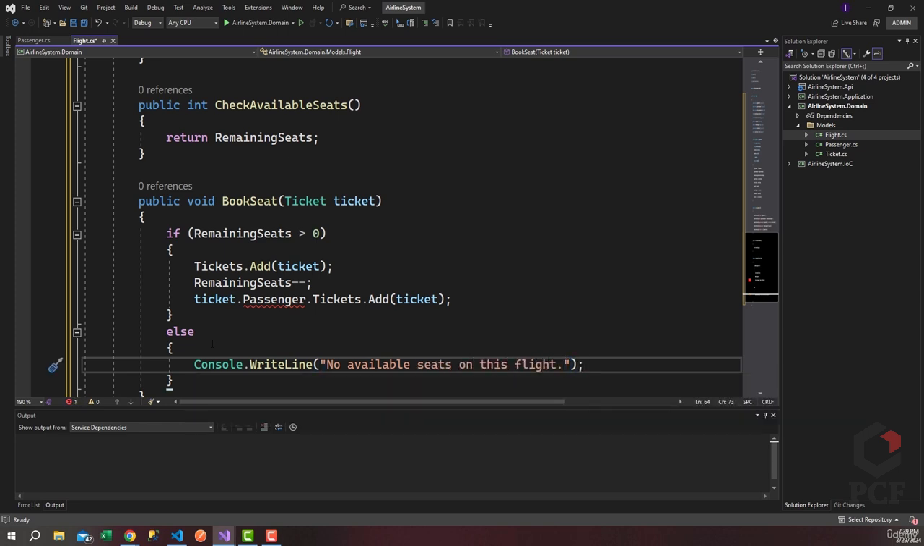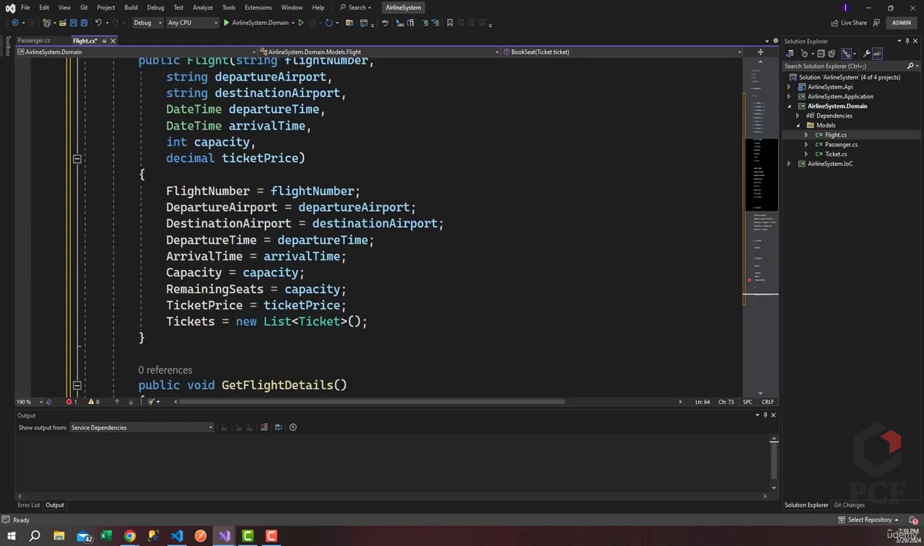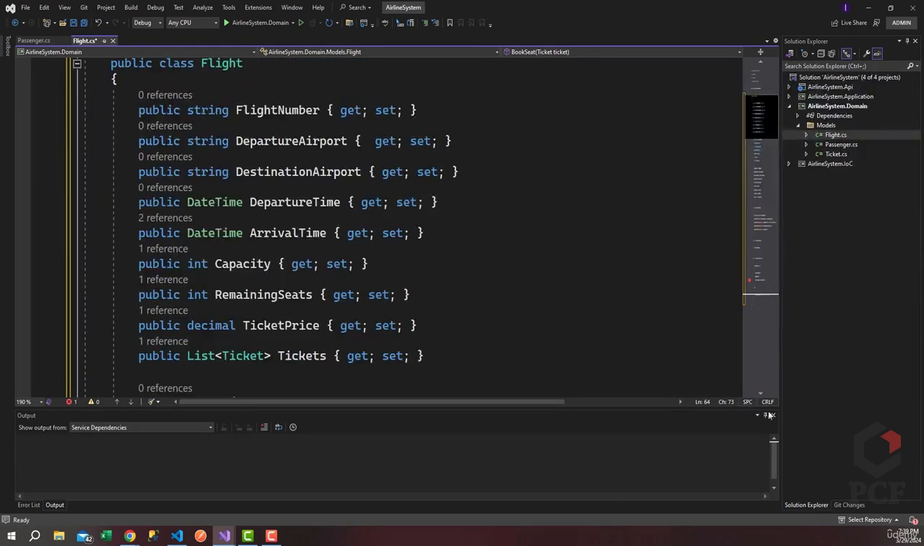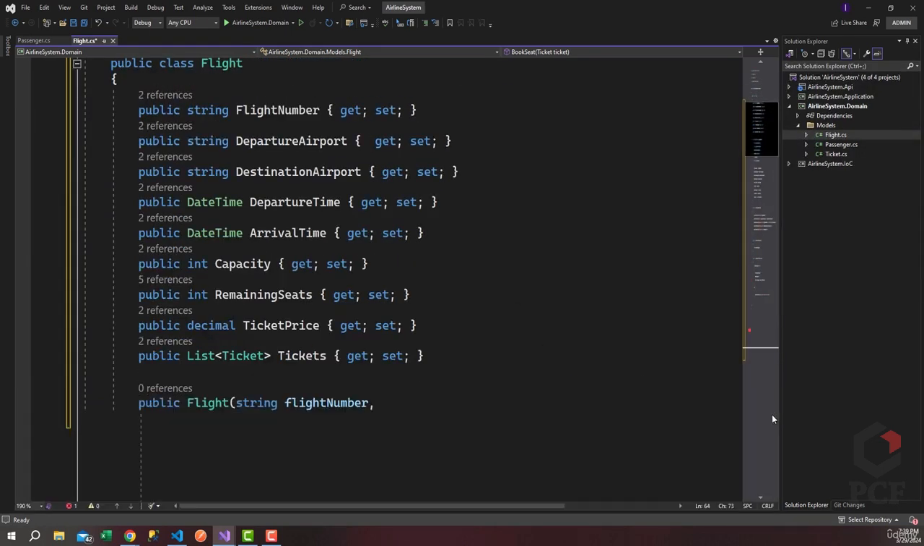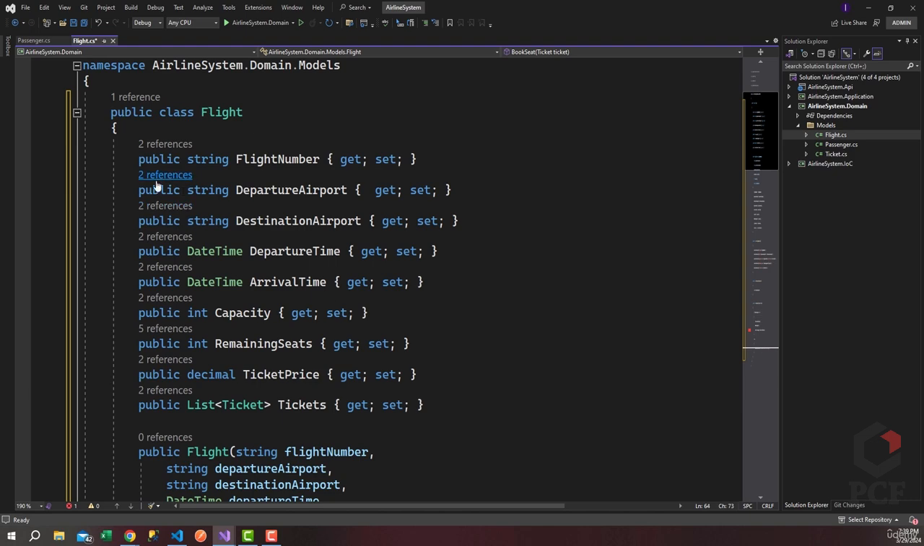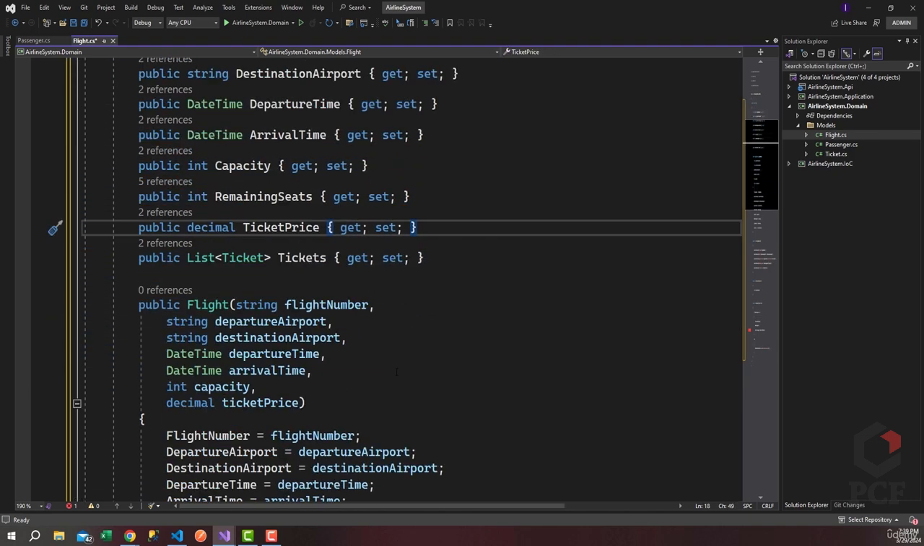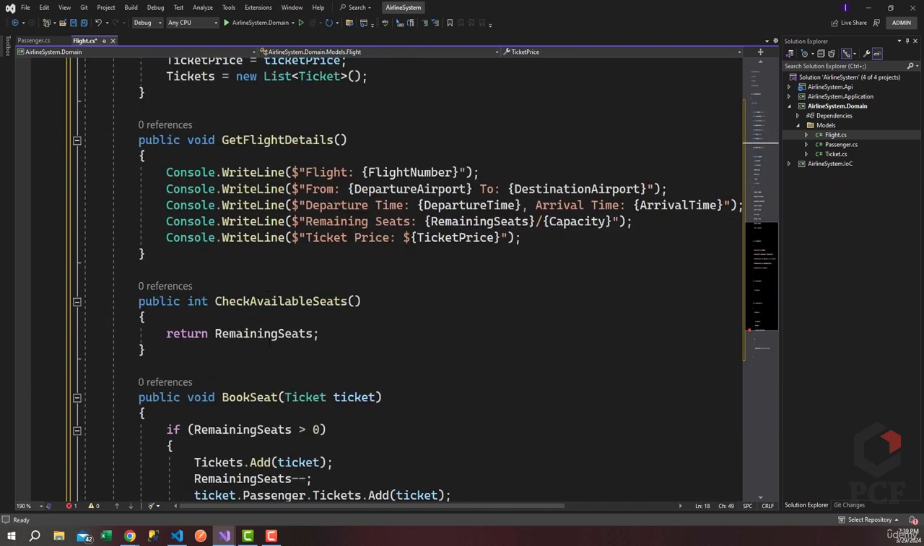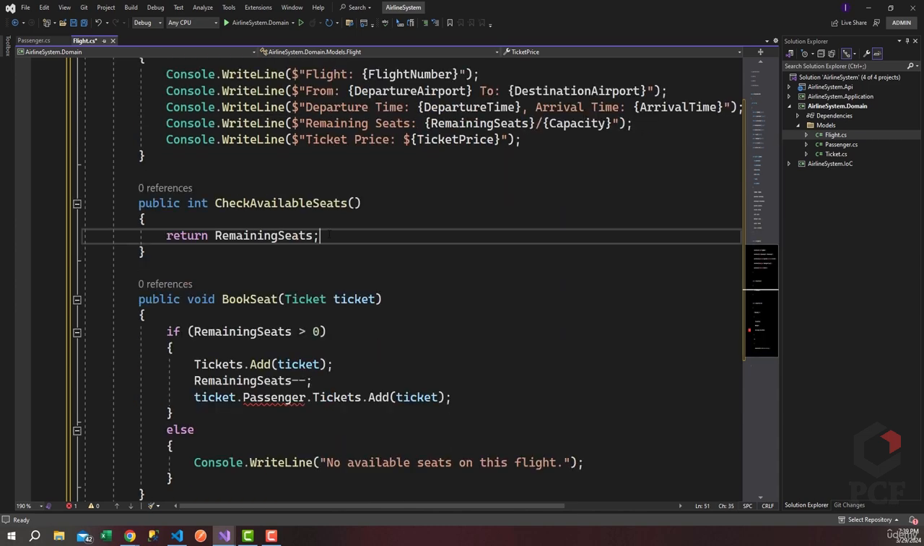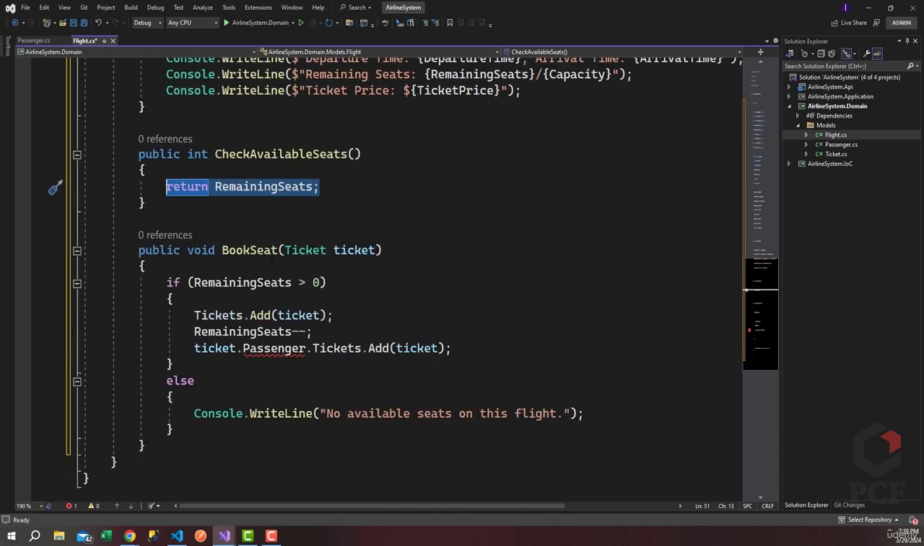All right. So again, it won't compile, but we have the basic flight class set up. We have our properties of the flight class. We have our constructor. We have a few methods here to get us some information about the flight details, check the available seats, and then finally book a seat using a ticket. Okay. I'll go ahead and next set up the ticket class.